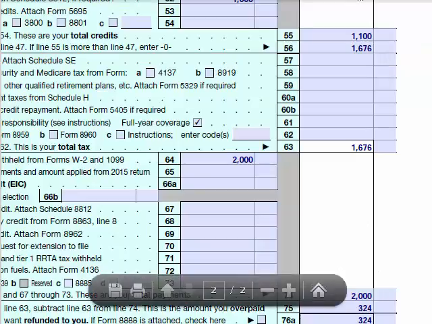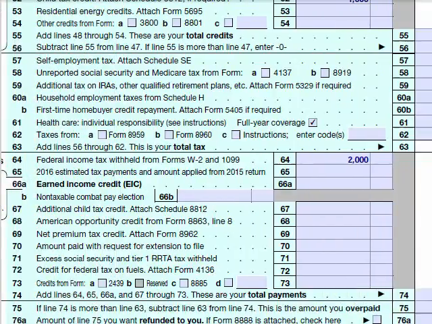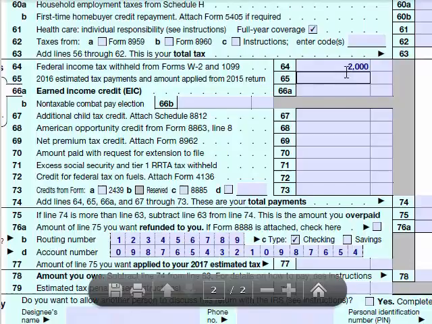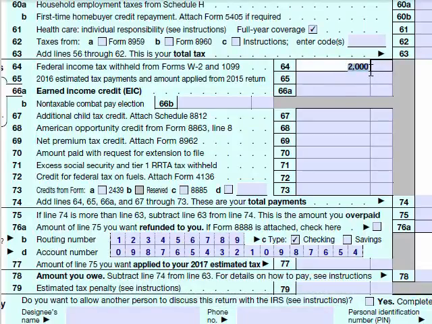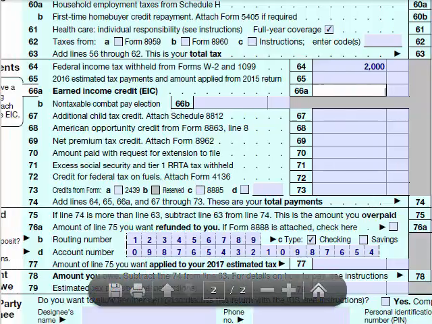In the vast majority of cases, most people are just going to be putting down how much was withheld from their paycheck, and that's line 64. Maybe they have some estimated tax payments because they were self-employed. That's what we just took a look at. And maybe they don't make enough money and they have kids. They might get the earned income credit. Now, what is this thing? It's very important, folks. In other words, the Congress is saying, look, we want you.